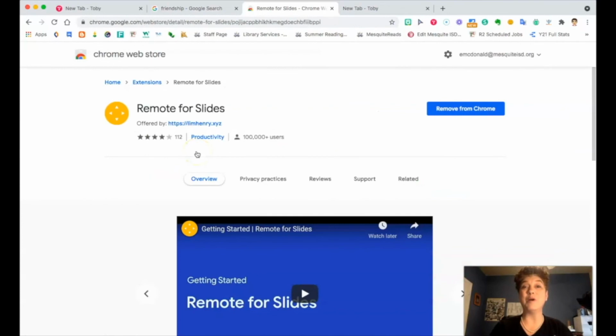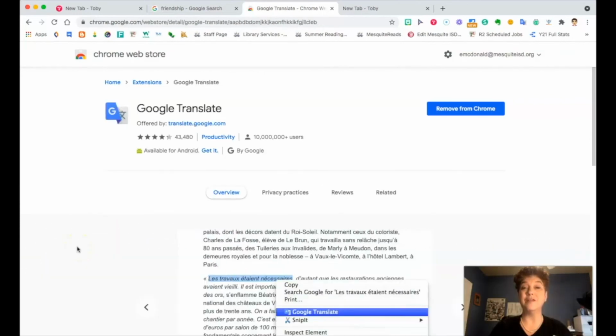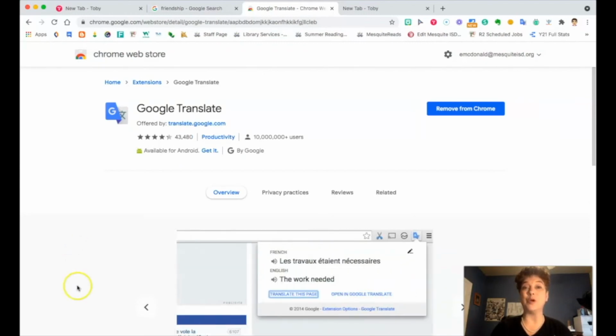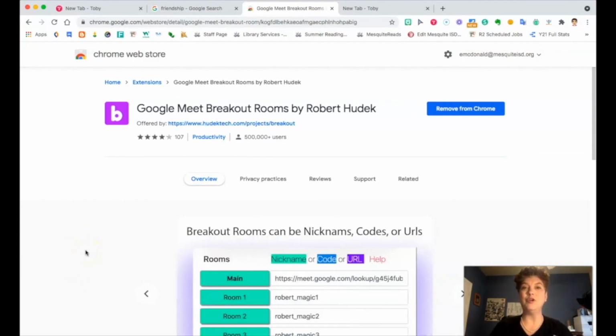Number 8 is Remote for Slides. This allows you to control a Google slide deck, slideshow from your phone or tablet. Google Translate is another fabulous extension that when you click on it will automatically translate a web page or website for you. Number 10 are Google Meet breakout rooms. This extension will help you to create breakout rooms similar to Zoom, but using Google Meets.